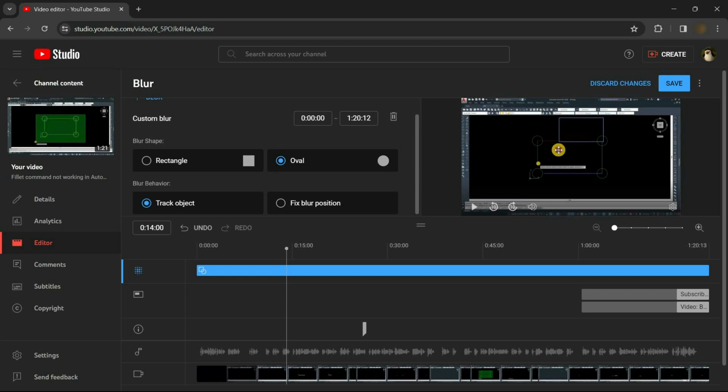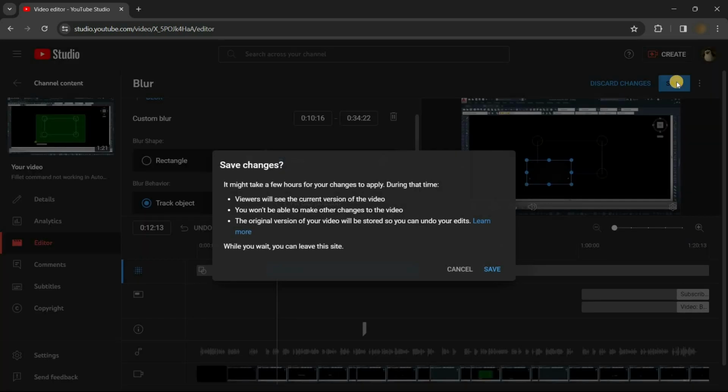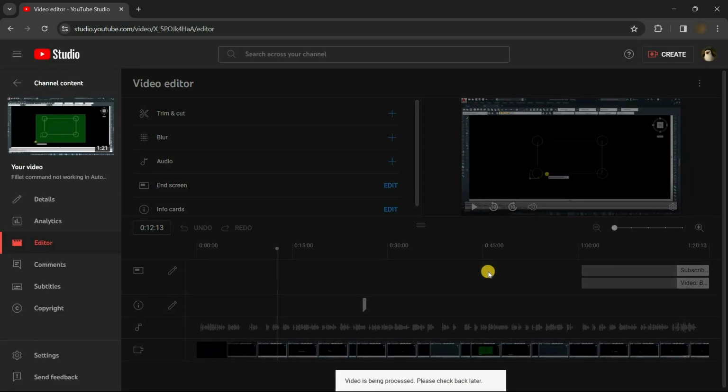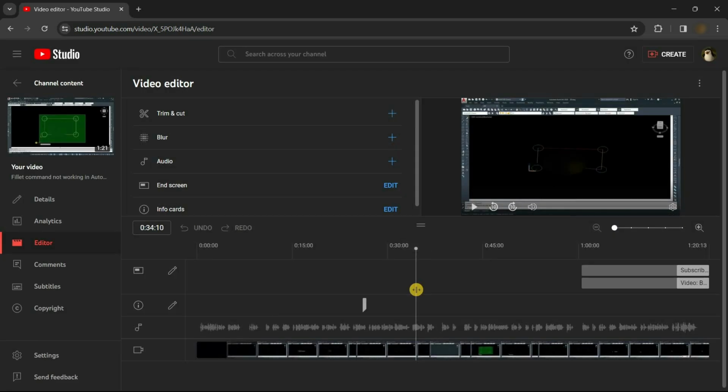Let's drag the blur selection window to the mouse cursor in the video preview. After dragging, YouTube will automatically track the mouse cursor. Let's drag the timeline slider. Here you can see the blur window is moving along with the mouse cursor movement. Next, if you want to save your editing, click on Save. After clicking, a confirmation message will appear. Click on Save. After clicking, it may take some time to analyze and automatically edit the video.